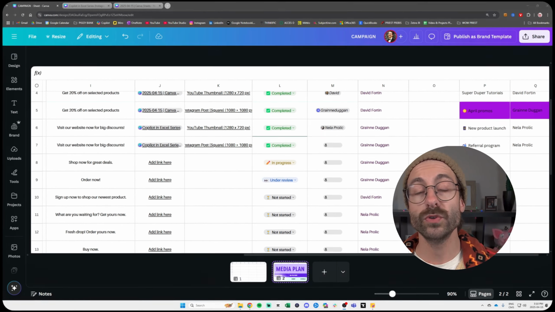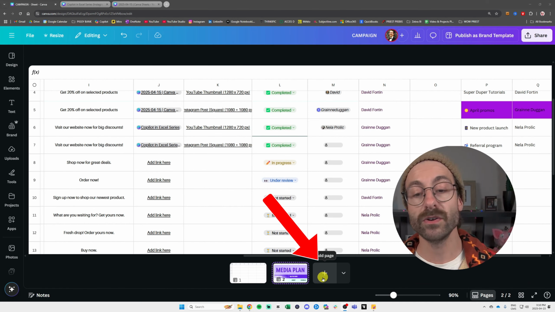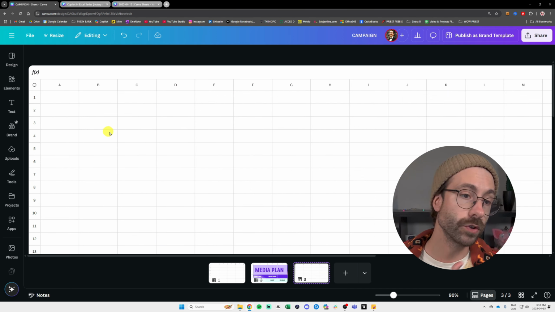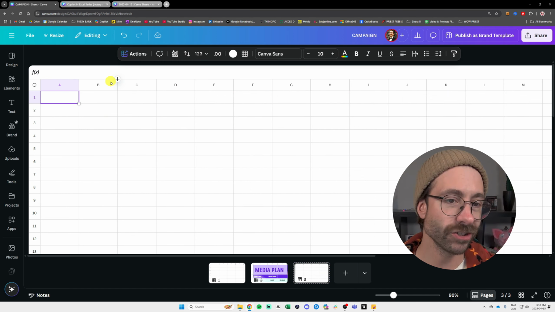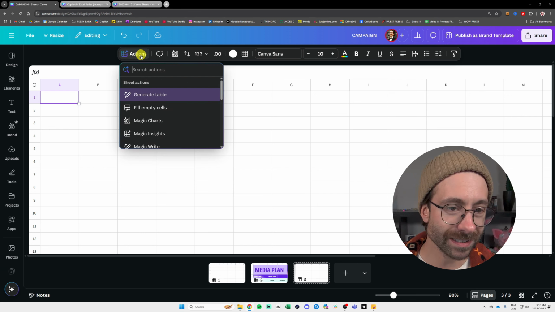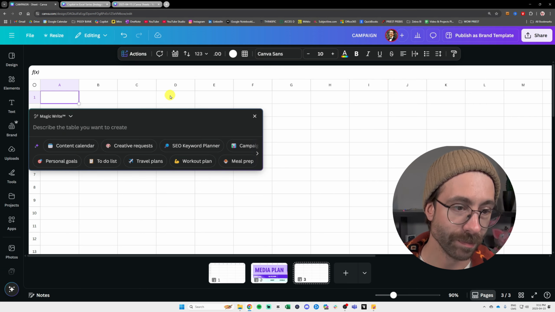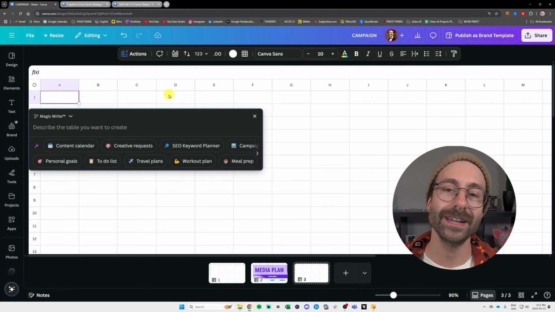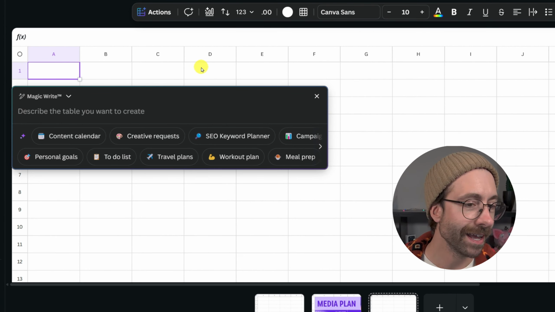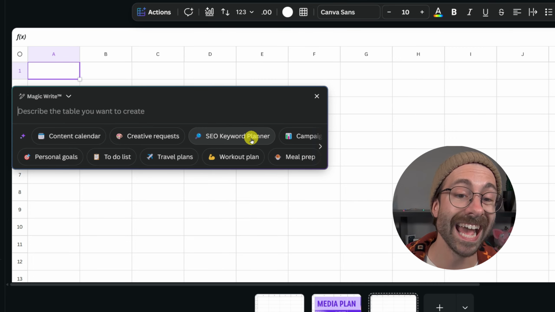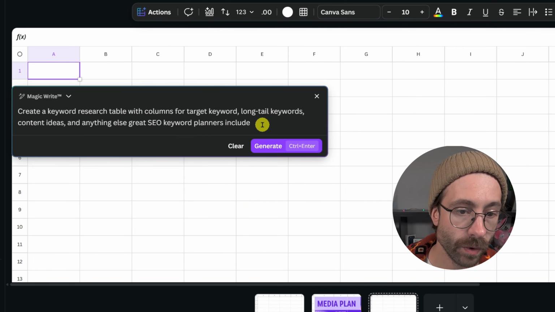All right, now I want to show you the AI features. I will click here on add page. It is going to bring me a very blank Excel sheet. I will click on actions. And what I want to do here is generate a table. And what's super cool with Canva, it is made for marketing teams, right? We want to create a SEO keyword planner, okay?